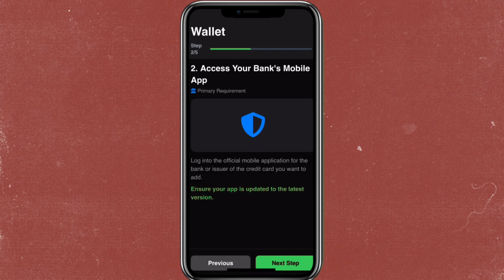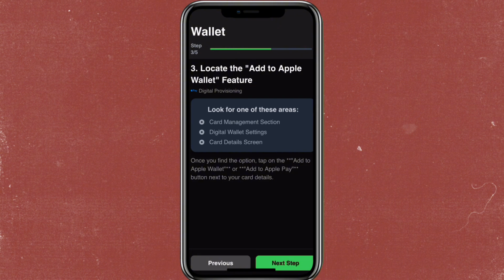So first is to access your bank's mobile application. Just log into the official mobile application for the bank or issuer of the credit card that you want to add. You just have to ensure that the application is updated to the latest version.